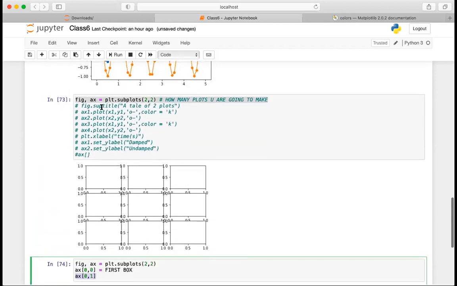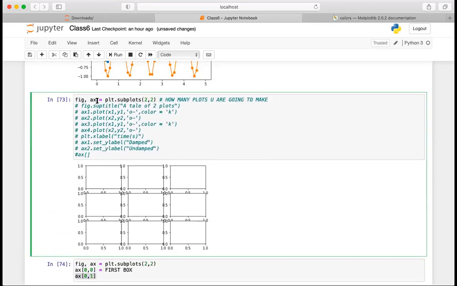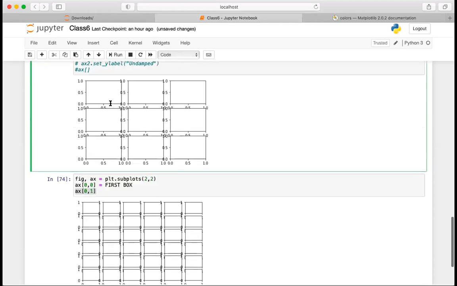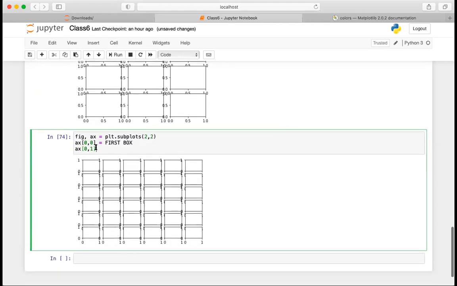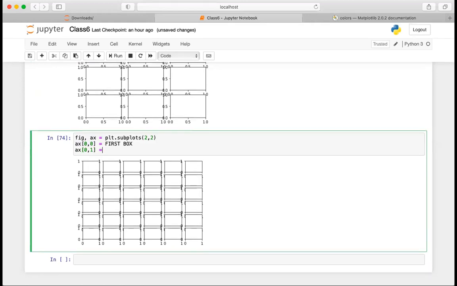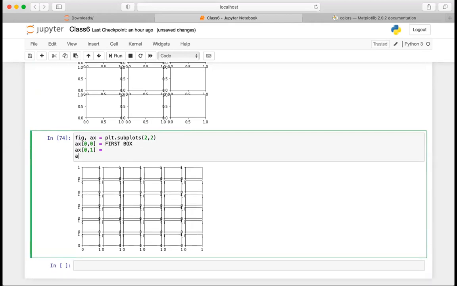In the previous case, I was defining the labels independently, but if you have more plots, let's say you have 36 plots, this is another way of defining your plots in a better way. So you can write the plot in this way and then mark individual boxes. This can be my second box, 0 comma 1. Then you have ax. All these boxes represent separate boxes here.